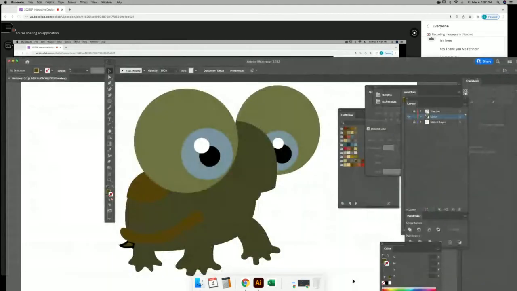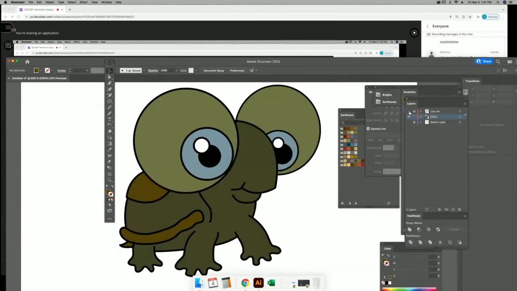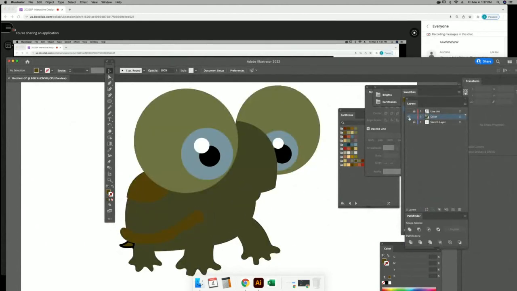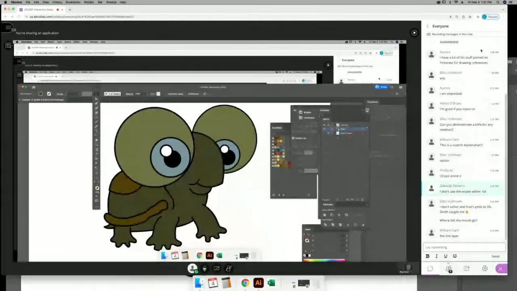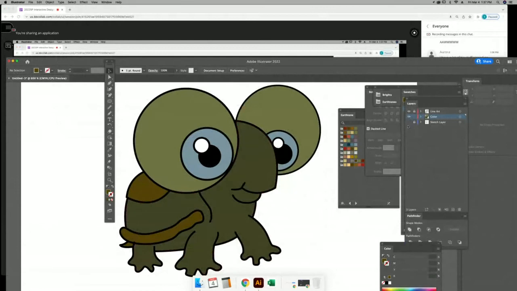Where did the mouth go? It's right there. So that's why we have different layers. We've got a color layer and we've got a line art layer. So you can draw. Line art goes on top of your color layer. Does that answer your question? There you go. All right.